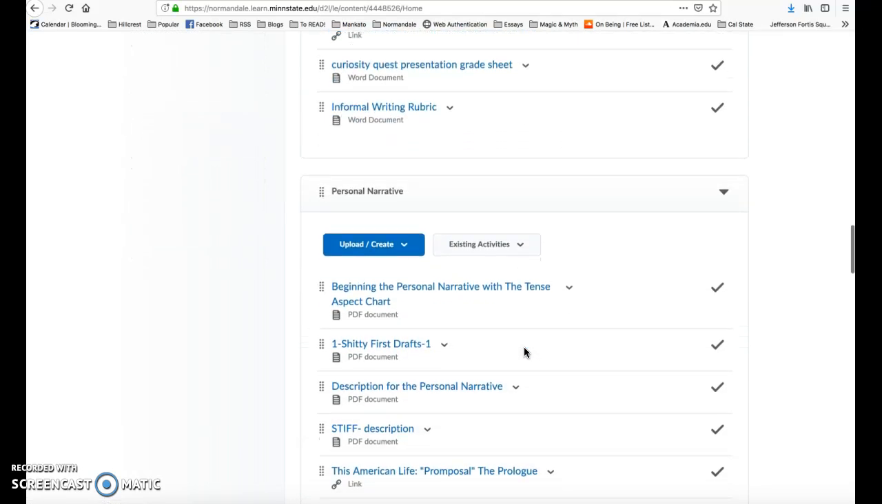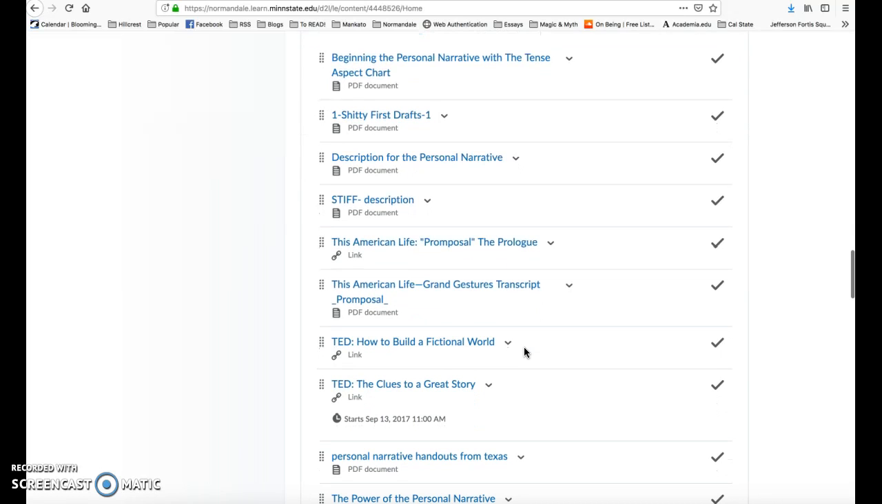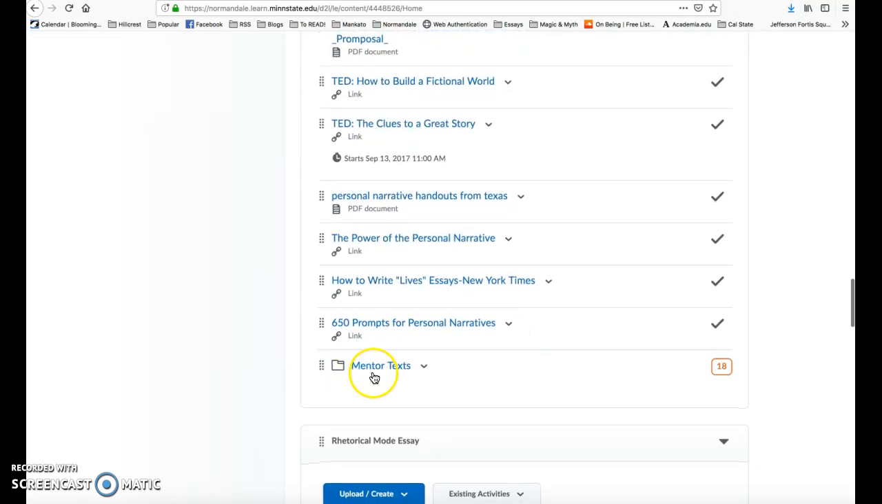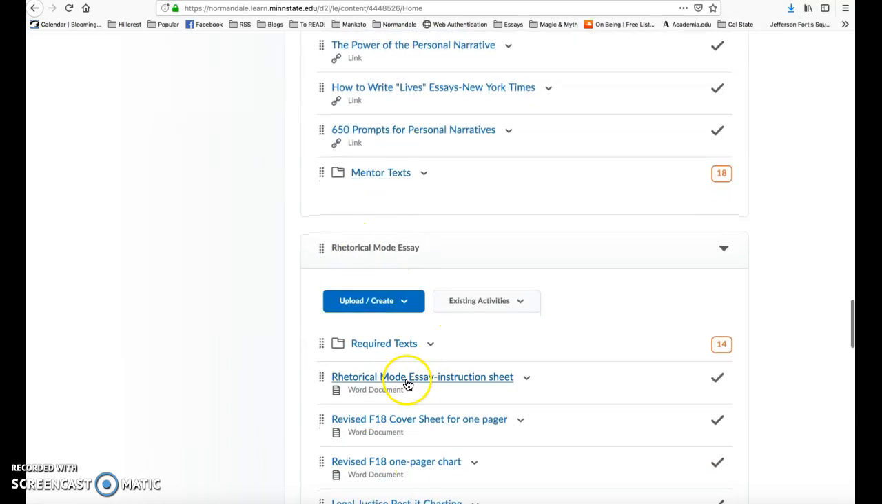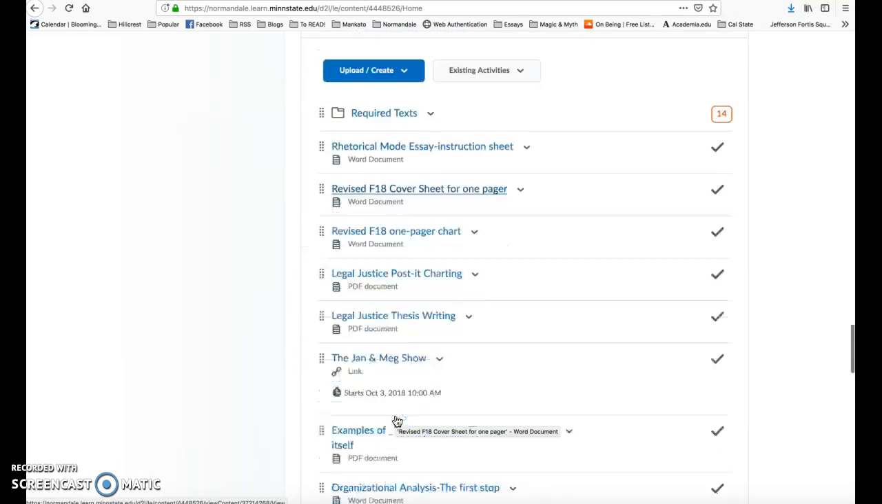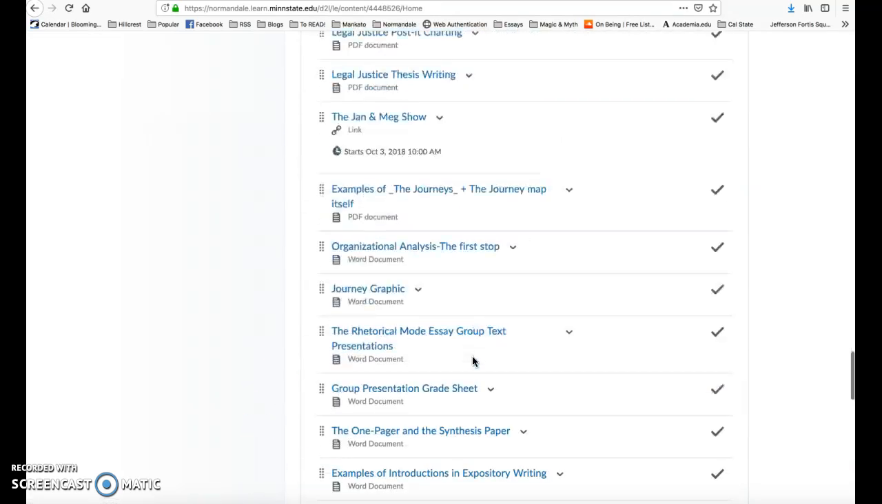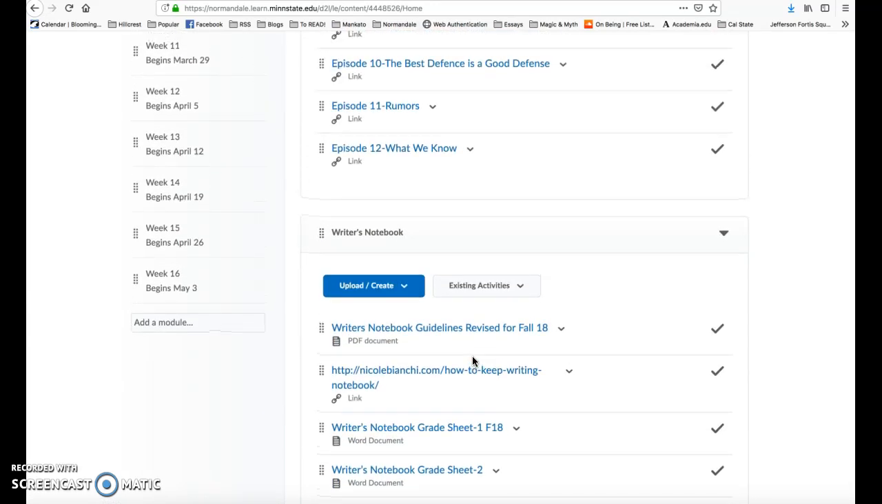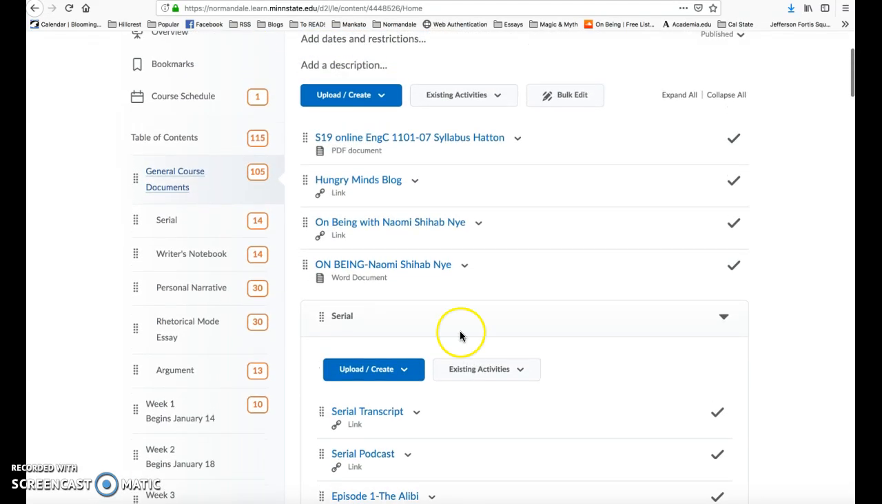And then there's the personal narrative stuff, all of the documents that I'll be handing out, and then all the mentor texts are here. You have to click on that, and there's 18 mentor texts in there that you can look at to help you write your personal narrative. Then here's all of the documents and things for rhetorical mode, and all of the documents and things for argument. So as you can see, all of that is organized by unit, so you can find things easily. And that's all housed under general course documents.